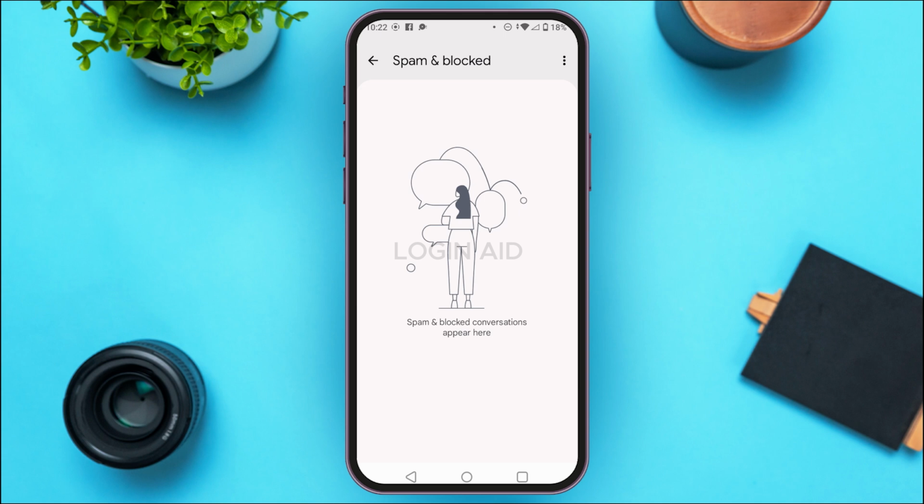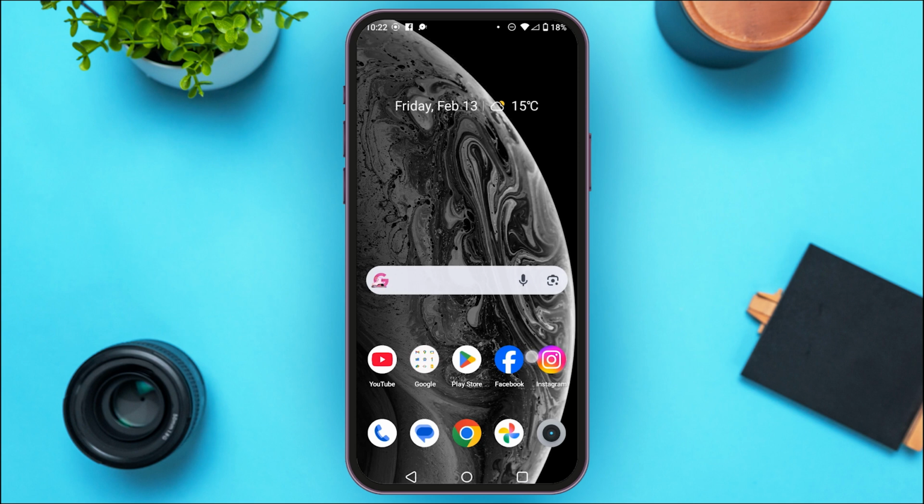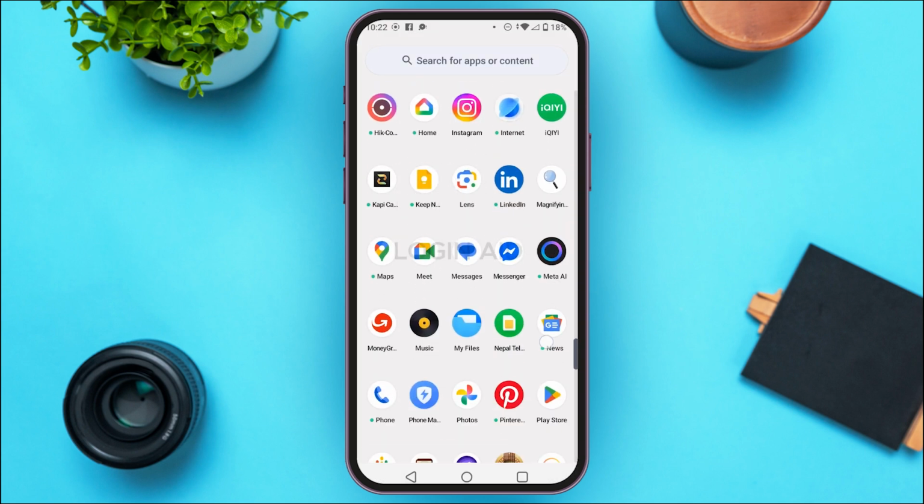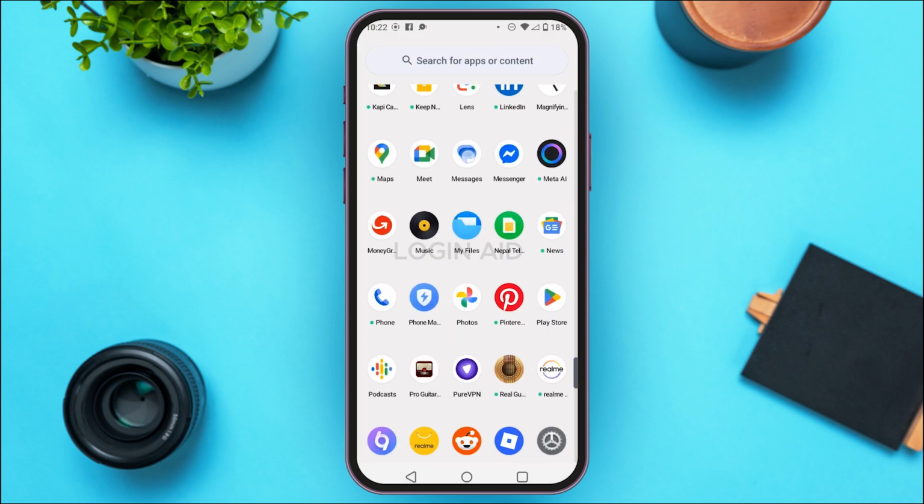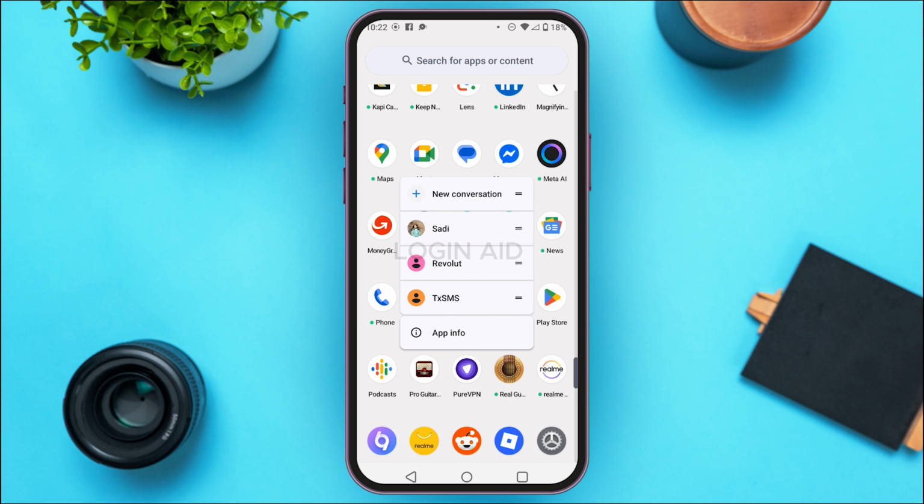If you do not see it over here, there might be some problem with the application itself. So what you have to do is simply try clearing the cache of your messaging app. For that, open the app library of your device. Find the messaging application and long press on it. Now tap on this option app info that you can see on the screen.